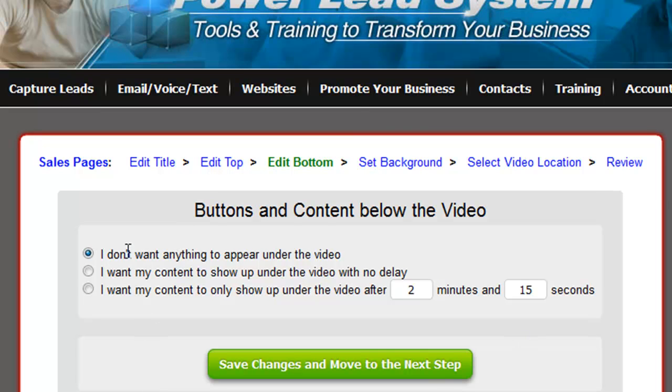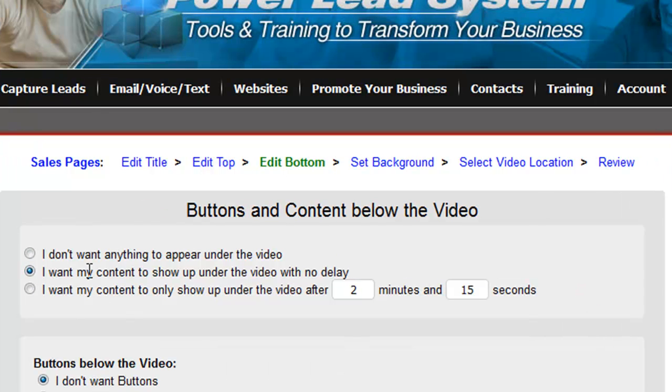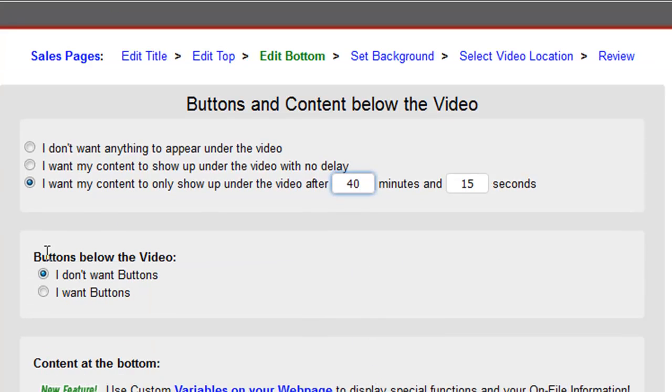You can have nothing appear if you just want the video and nothing else. You can show your content without a delay, meaning if you wanted your buttons to show up right away, simply click there and your buttons will automatically be there. Or you can say, I want my content to only show up under the video after however much time you want. So for our purposes, let's say 40 minutes and 15 seconds is fine. Okay, we do want buttons, so we're going to click on that.